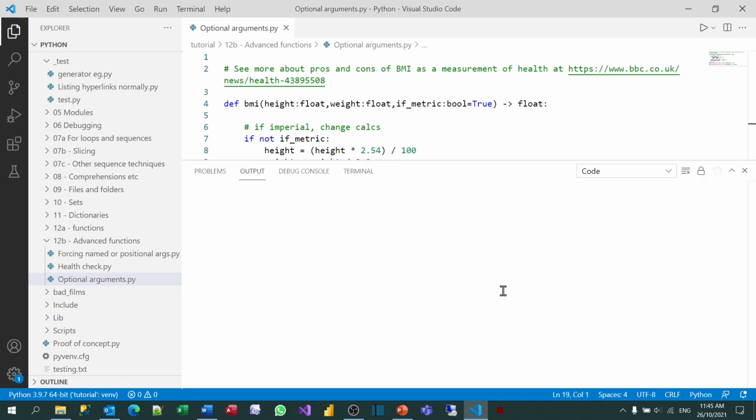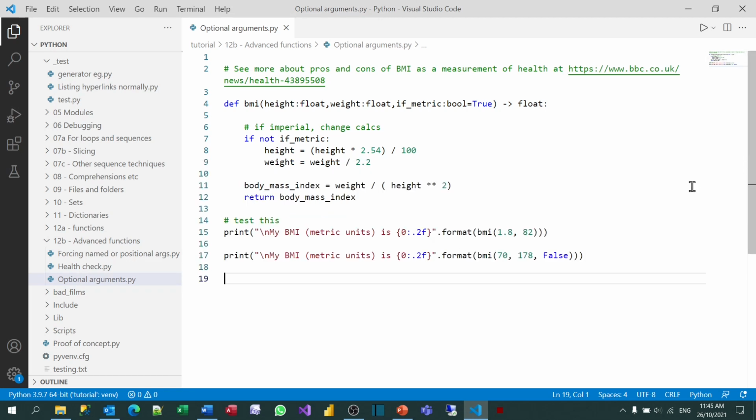So now if I run this program again, you can see a better, oh dear, I was hoping it would go the other way. A better estimate of my BMI is 25.59, because I've given a more accurate estimate of my height and weight. So that's how you can add optional arguments.